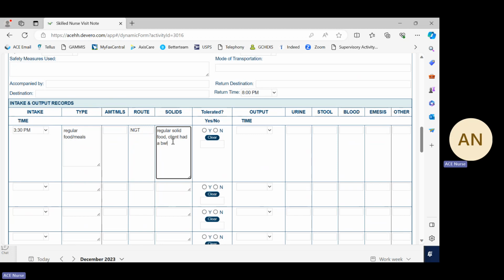Sometimes you can write client had a bowl of cereal. And sometimes, to make it even clearer, you can write the percentage of that food they ate, here in percentage. If they ate all their food, you can write 100%.